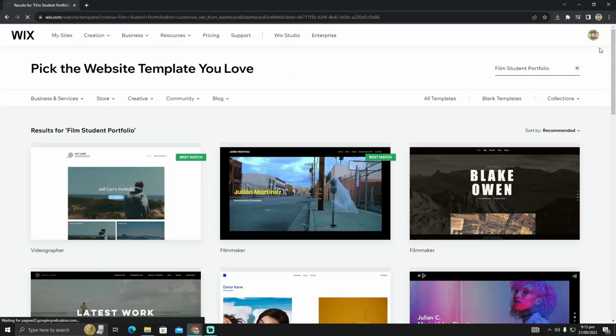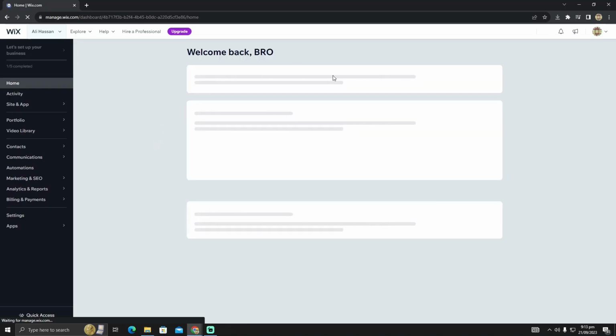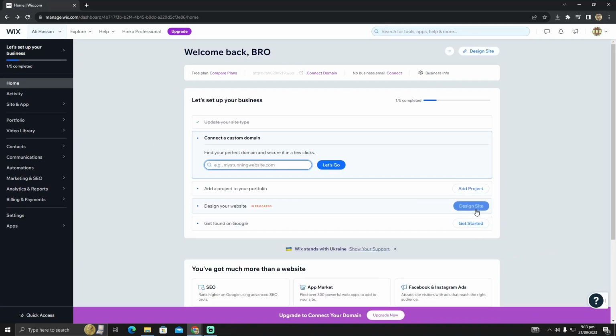You have to make sure you're logged into your account. If you aren't, you just have to log into your account. After that, you have to click on My Site, and after that, you will see this page. And now you have to tap on Design Site. You may also see an option for Edit Site, but in my case, it's Design Site. I'm just going to click on this option. It will take me to my website editor.